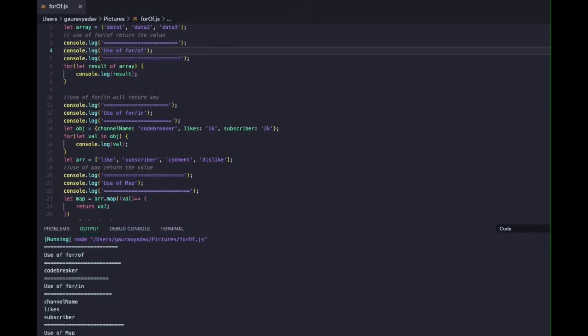If you want to check this result, we will see how this data has been displayed after using the for of operator. It will iterate through each of the array values and print the result.